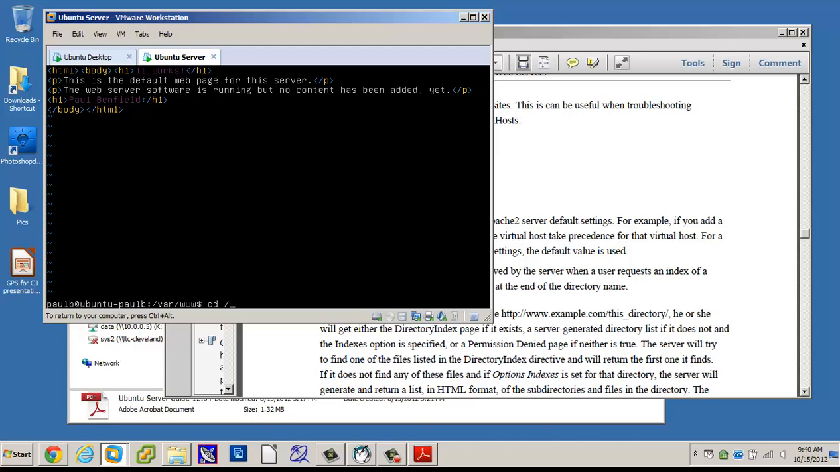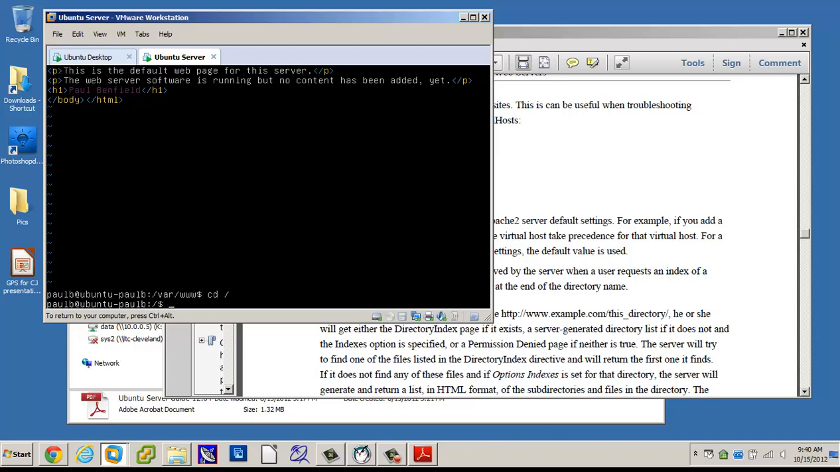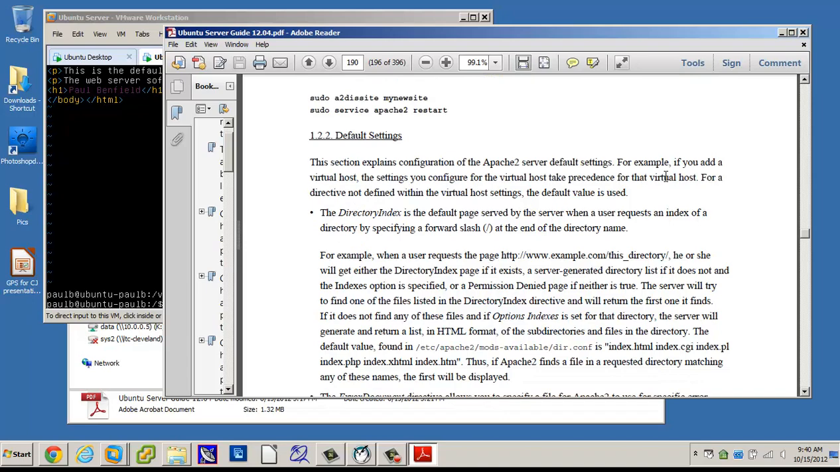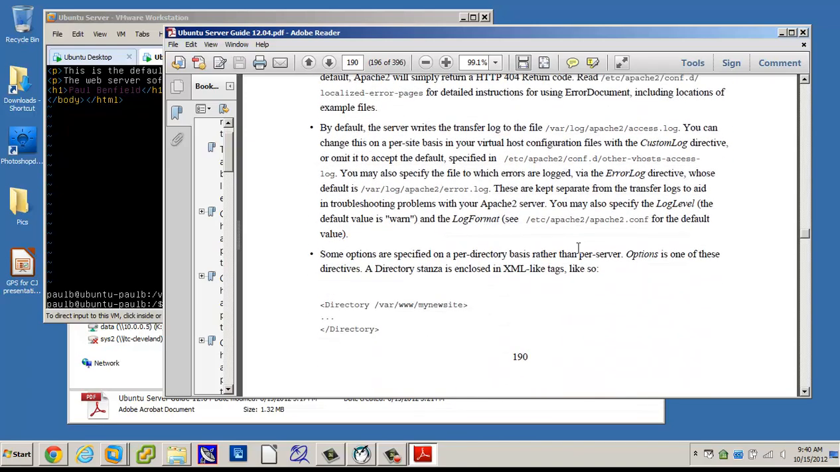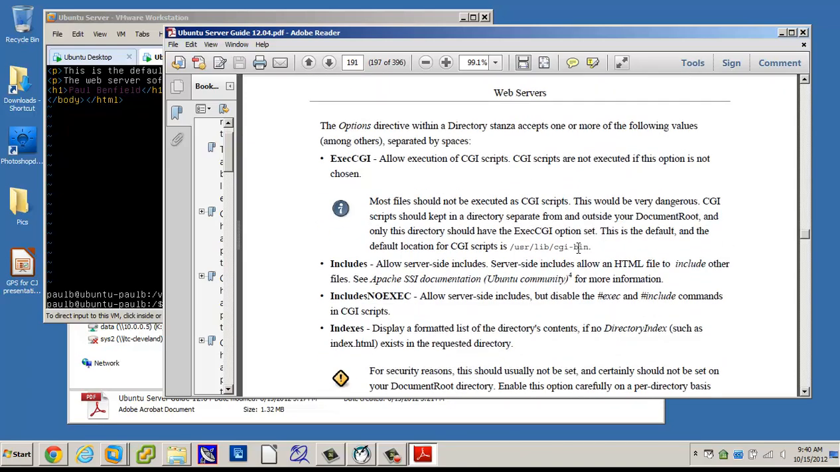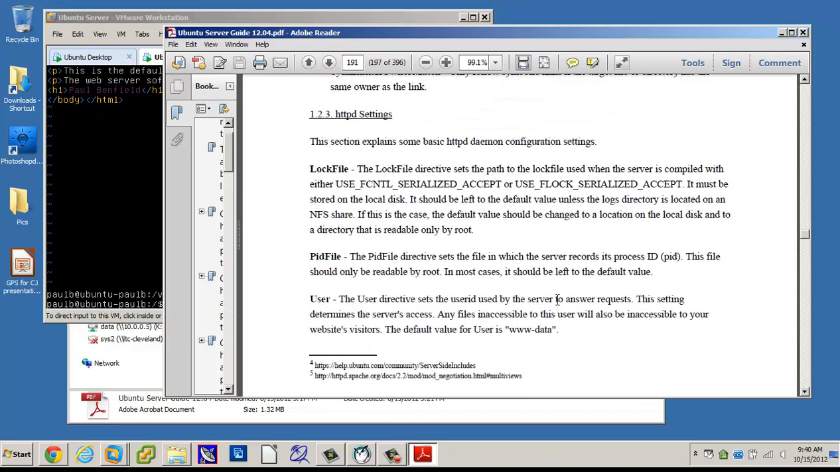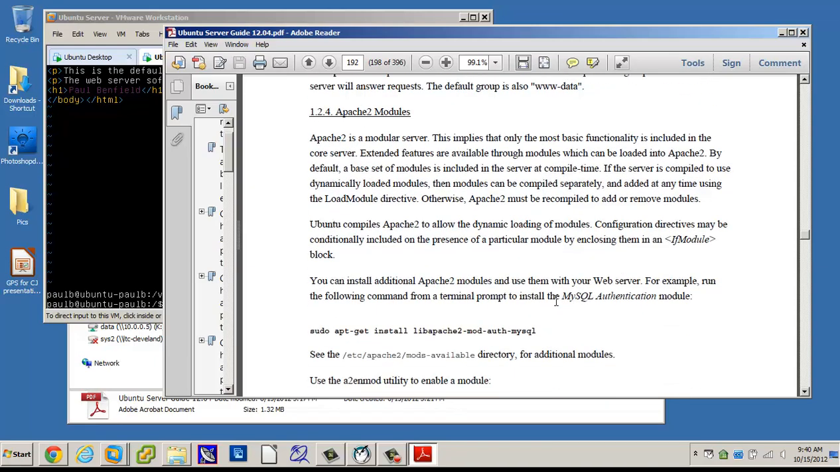I can change directories back to my root and sort of wait there. So that's the web server side of things, and the default location and the default file that we're working with. Scrolling through the web pages chapter 11, you can see there's lots of different things that you can change. I don't want to get into much of those.